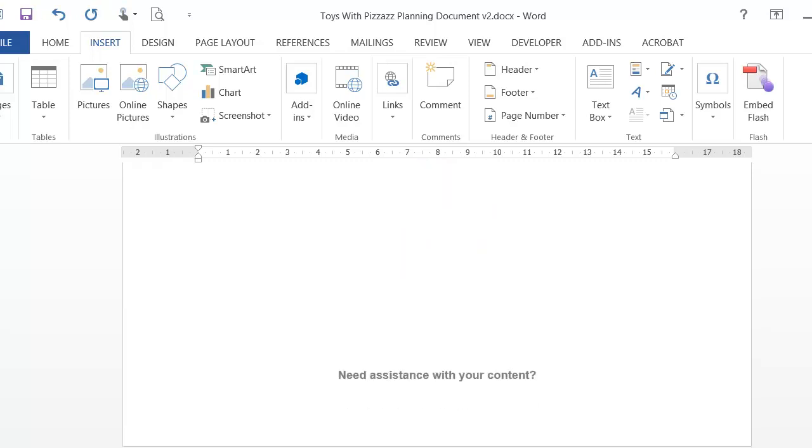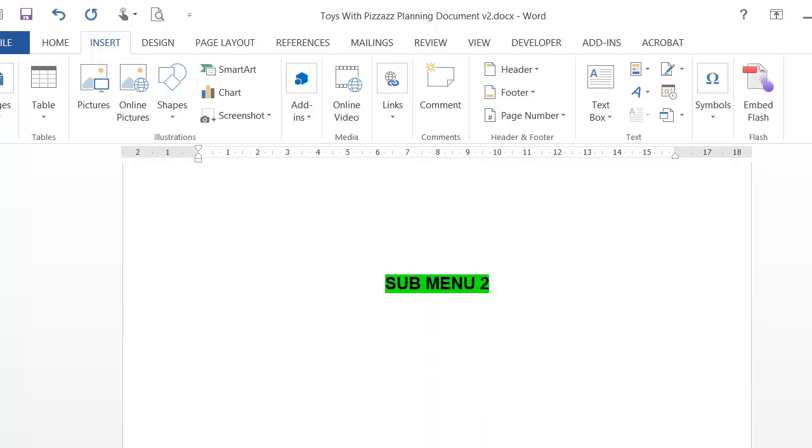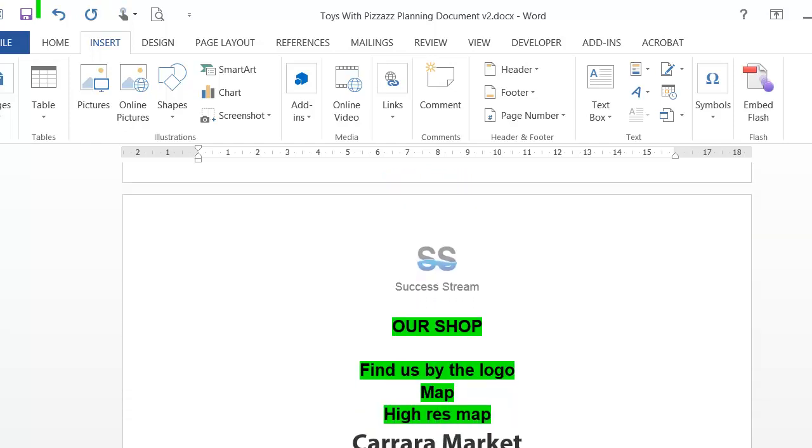So work through all of those. And then service 2 page submenu. If you've got more service pages, just duplicate those pages. And then with the Our Shop page, do exactly the same.